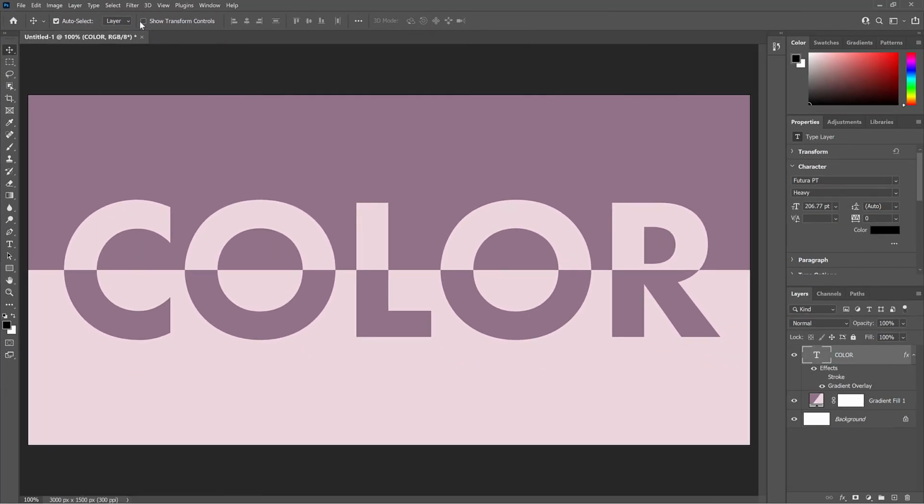And there we have it. That's how to create a split color text effect in Photoshop.